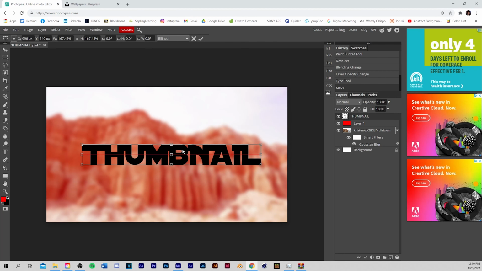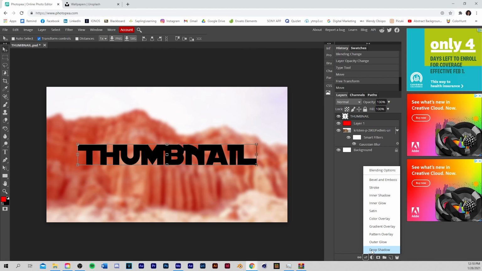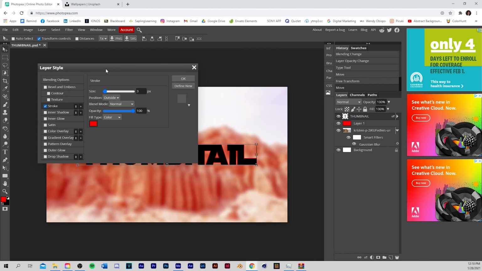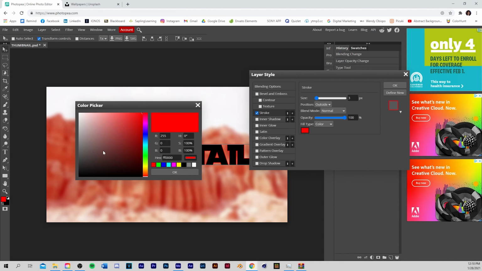So I want it this big. Nice. So we're gonna do that, and then we're gonna come over here, have the layer selected, go over to effect, and we're going to add a stroke. So this should pop up, the layer styles window, and I'm going to change this to white just so it has a nice contrast. You can do this however you want. Come on, white. And make sure you press OK.